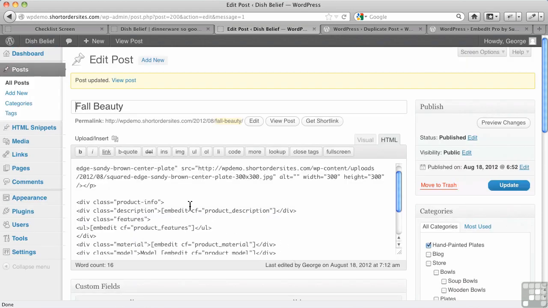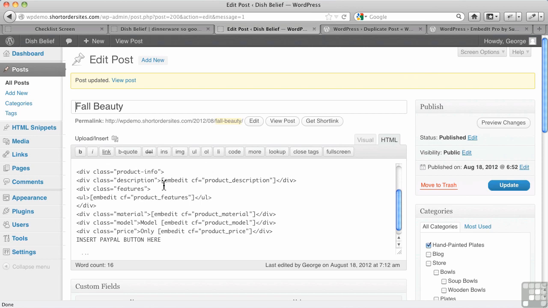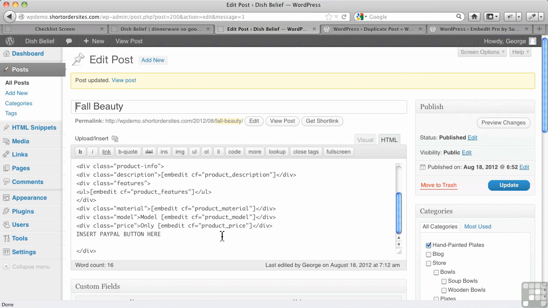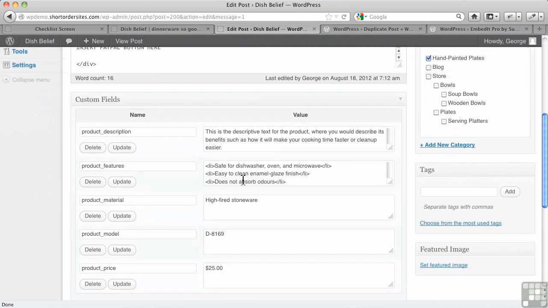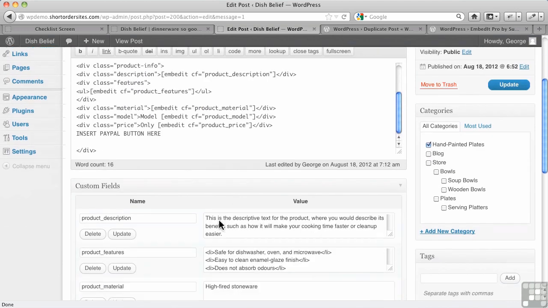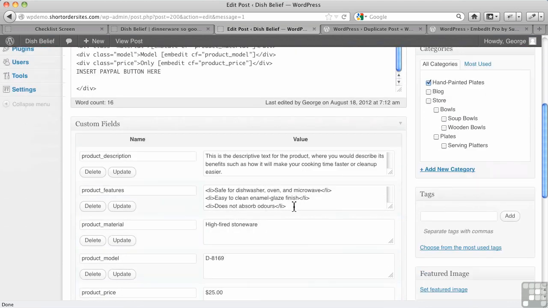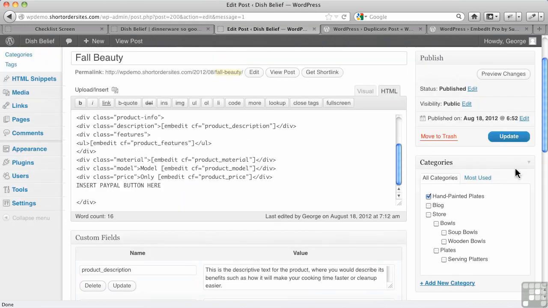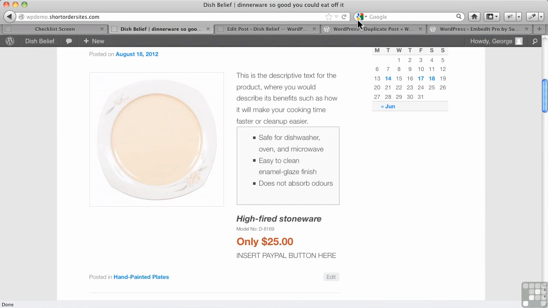Okay, so you can see now I've replaced everything in here with short codes, and those represent these custom fields down below. There's all our text. Notice under product features, I've kept the UL, which means an unordered list. I've kept the basic list structure there, and all I'm doing is putting each individual line for the list in here with its HTML coding on it, because we want product features to always be a list every time. And there we go. So we've updated this, and let's look at what it looks like on here.